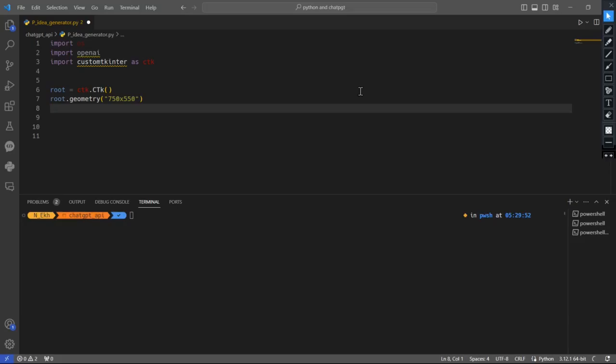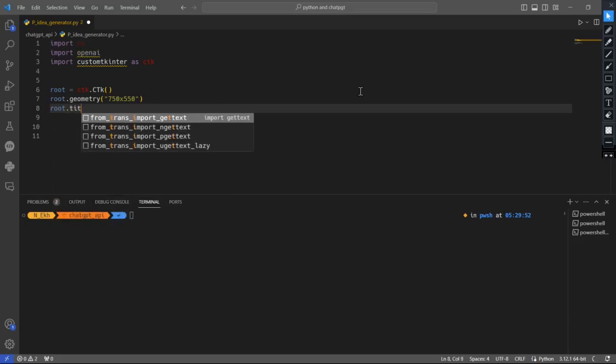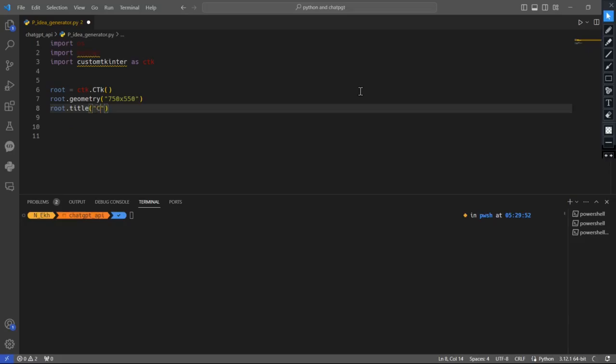And also let's add a title to this, so use root.title. The title is going to be something like ChatGPT project idea generator, something like this.